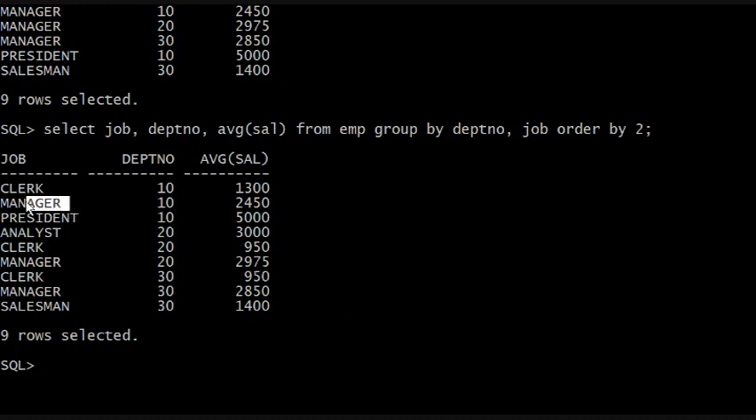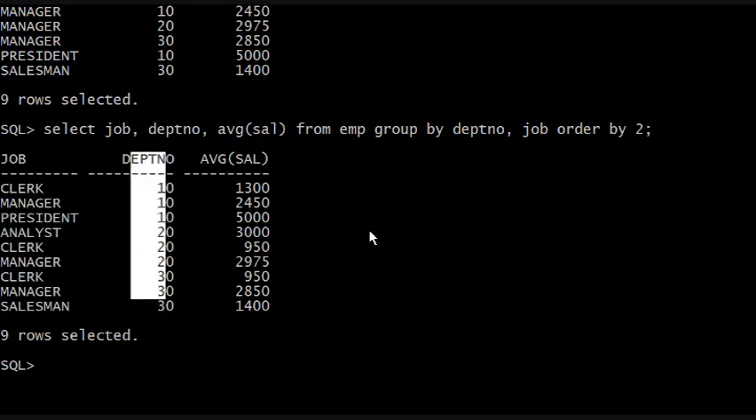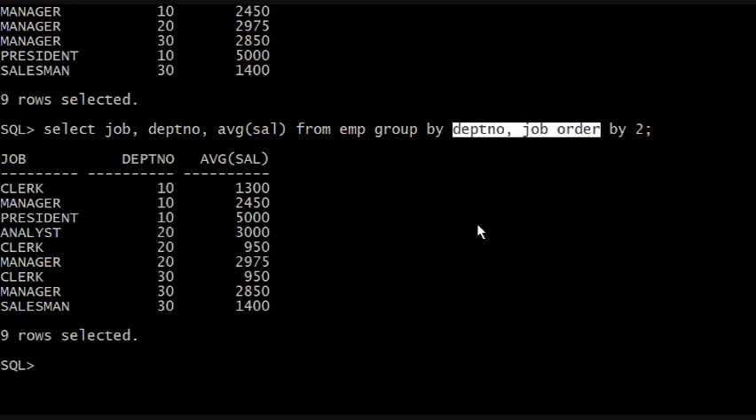How much do managers make in Department 10? $2,450, and so forth. You can break down the data by grouping them together. So we grouped the jobs and we grouped the department number. All right. So this is grouping more than one column in a select statement. Whatever column does not have a group function by it needs to be in the group by clause.